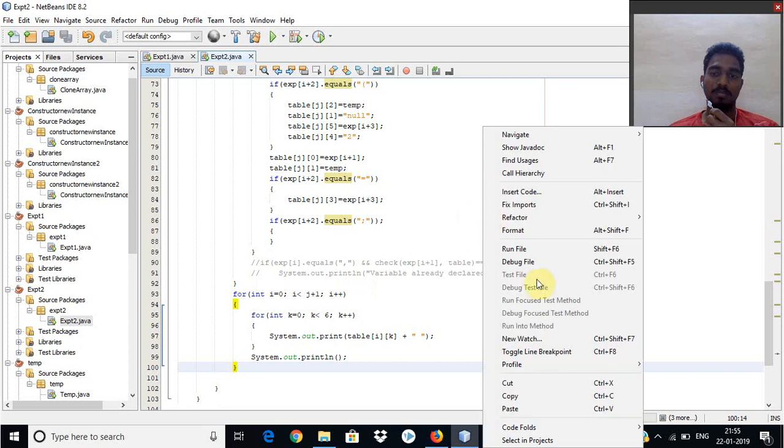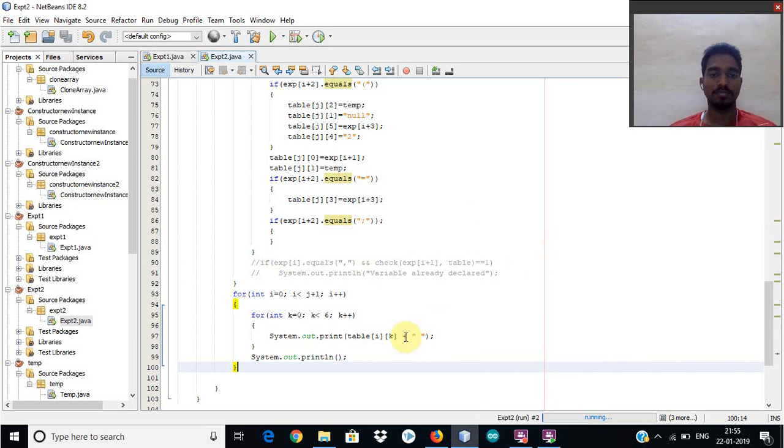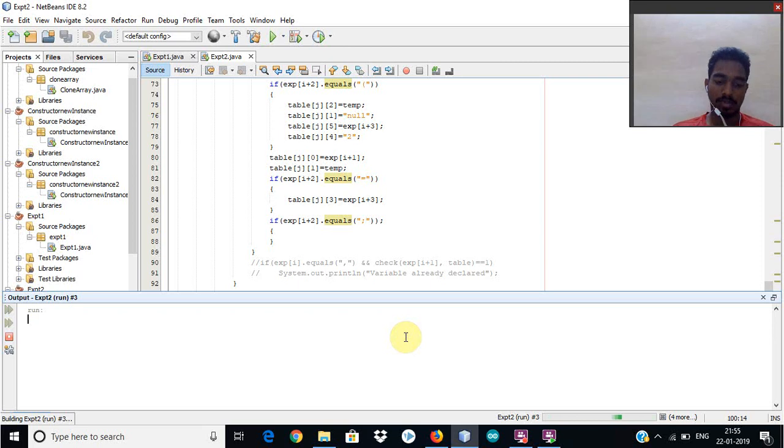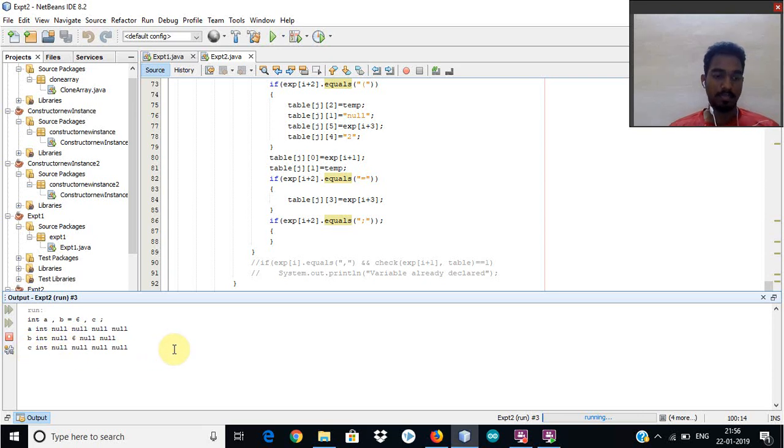Okay, let us run this program. So I say int a comma b equals 6, comma c. So I have declared three variables. So a is a variable of type int, and it does not have other things like value. But b is an integer with value as 6. Also c does not have any value.